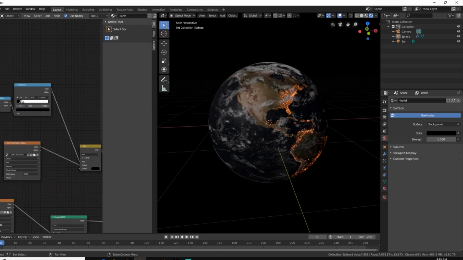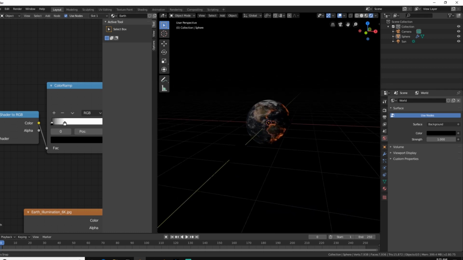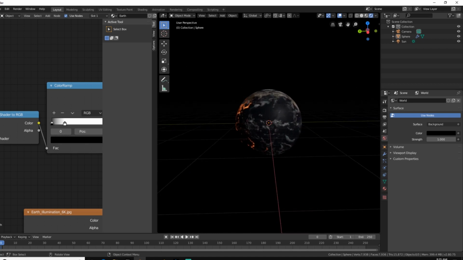So let's go ahead and plug this color ramp factor back into the mix RGB, and there we go. It looks pretty good. The lights are rendering in the dark, and feathering that out seems just about right.